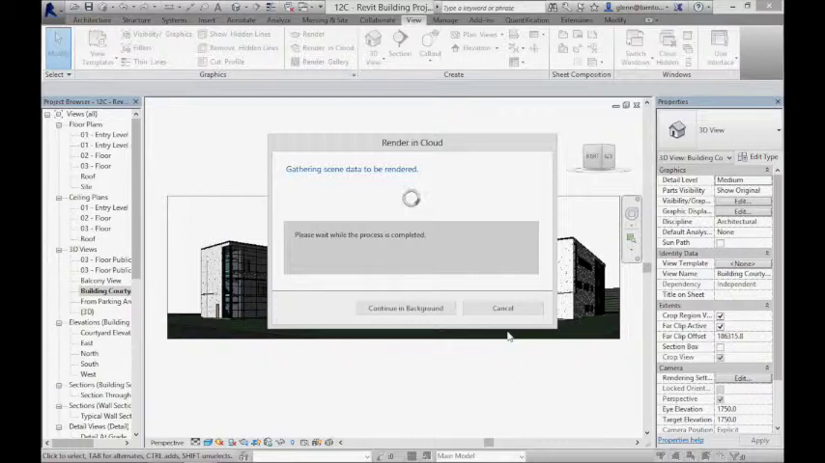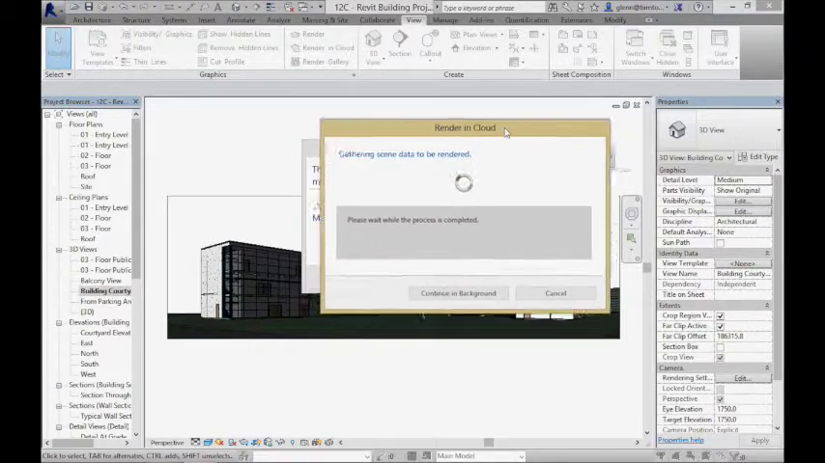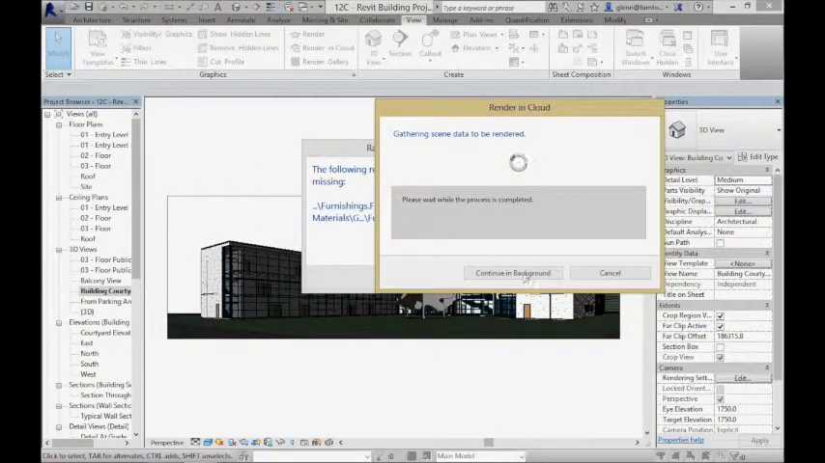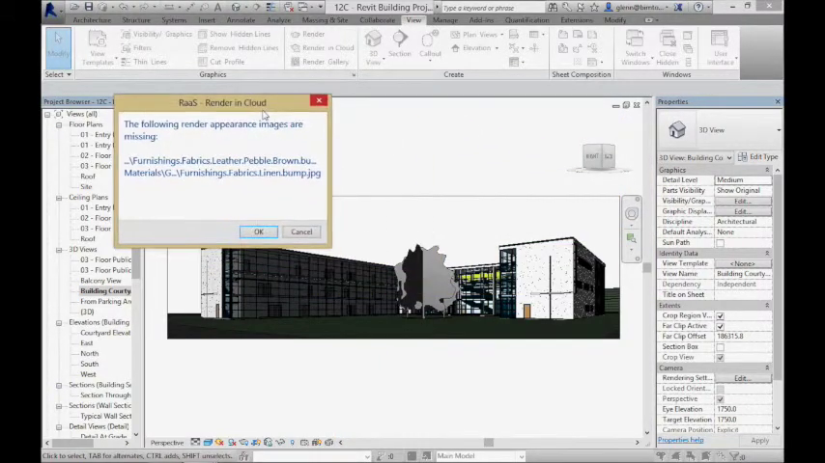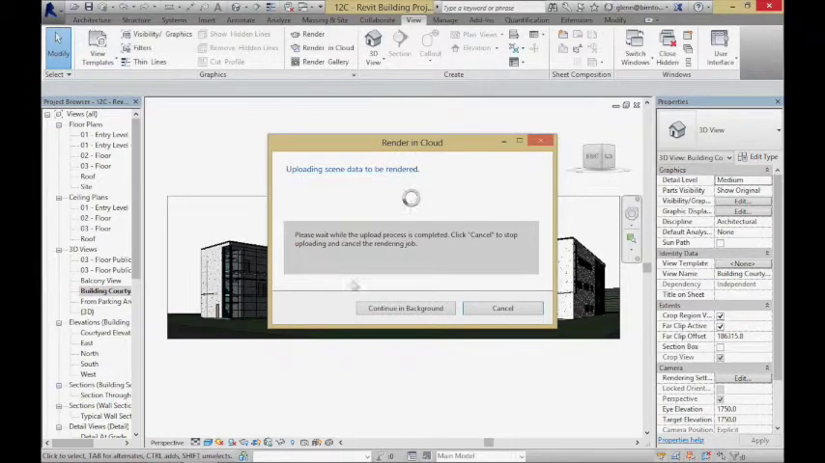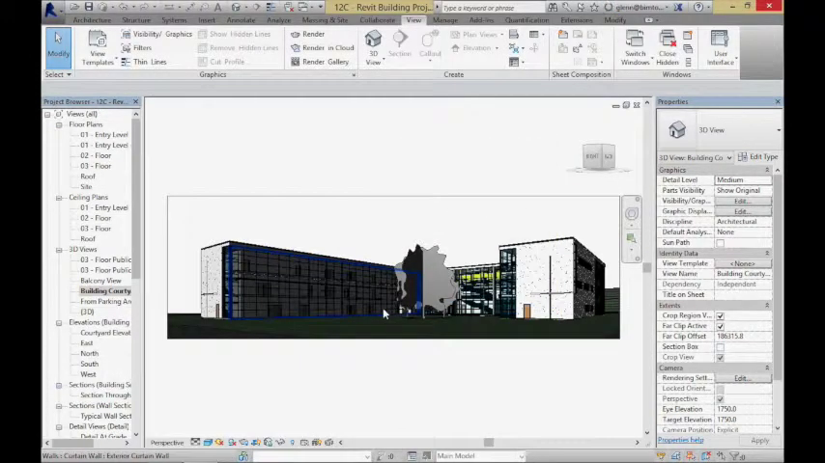Okay, now we can wait. I told it to wait. That's interesting. I want it to actually continue in the background. I think I changed the service around. I should have checked off the thing that said send me an email when you're done, because that would actually be better. Oh, I see. No, it's actually complaining because it's not finding those materials. Okay, now I can continue in the background.